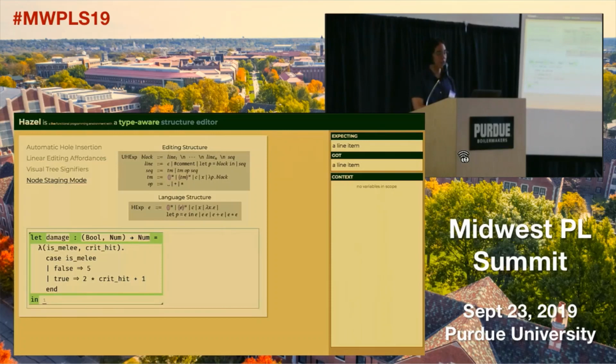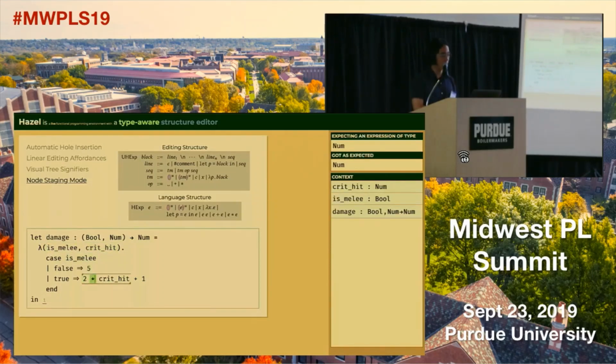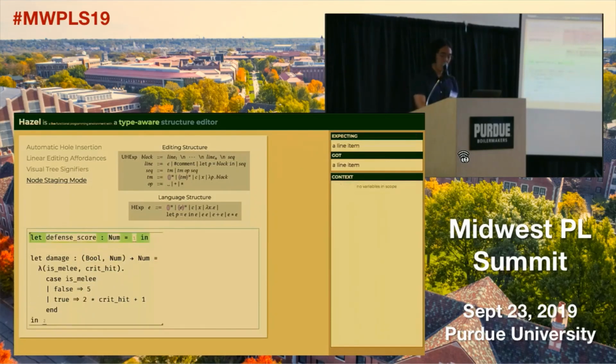Say we're implementing a combat game, and we just implemented this function damage, which takes an enemy attack consisting of the attack type, whether it's a melee attack or not, and a critical hit multiplier. And we only apply the critical hit multiplier if the attack is a melee type. And the return value is the damage points applied to the current player. And now suppose we have the current player's defense score in scope, and we'd like to refactor our damage function so that it takes this defense score into account.